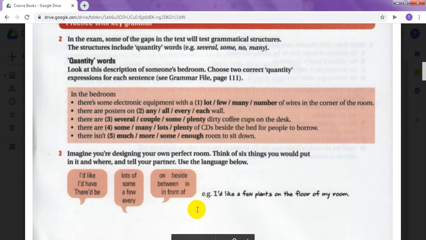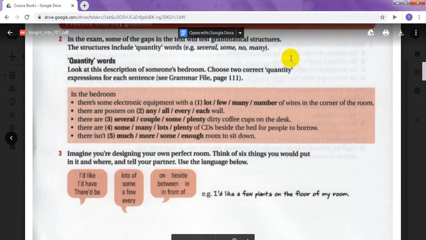There isn't enough room to sit down. And there isn't much room to sit down. Okay, that is correct. So those are just examples of quantity words.